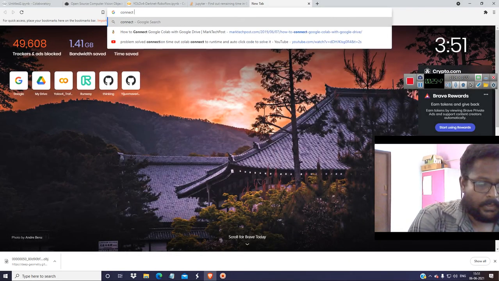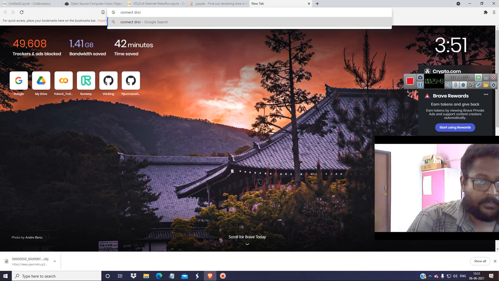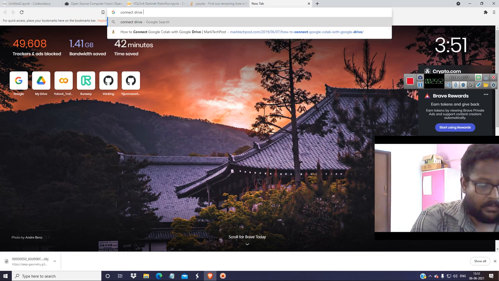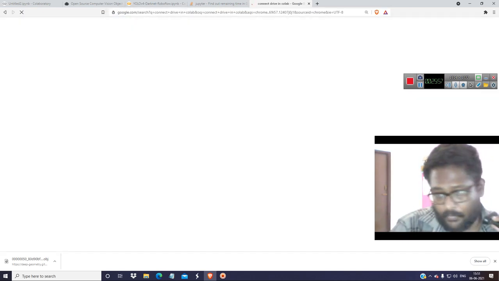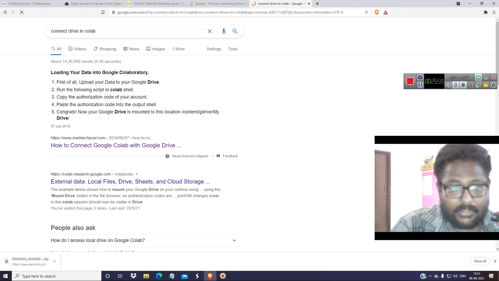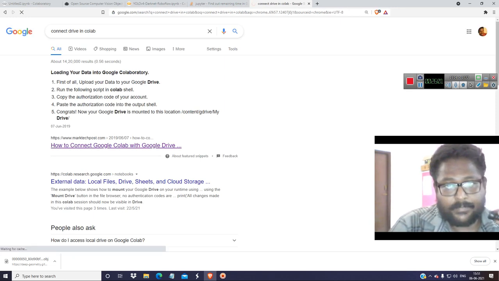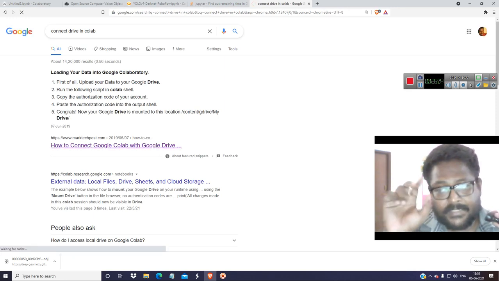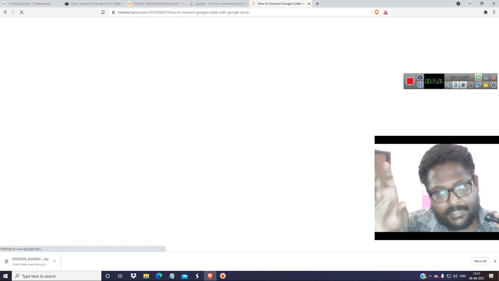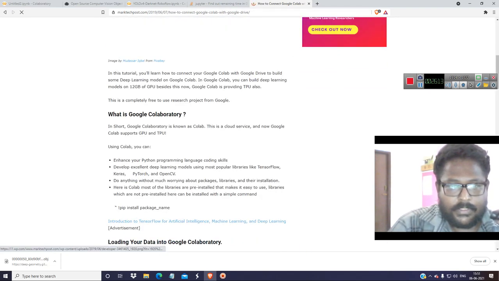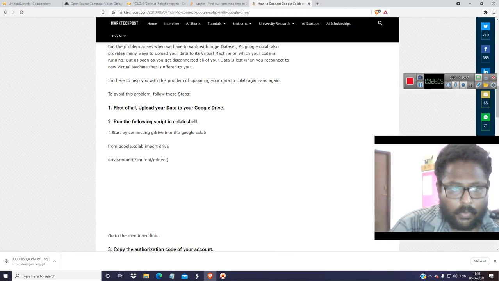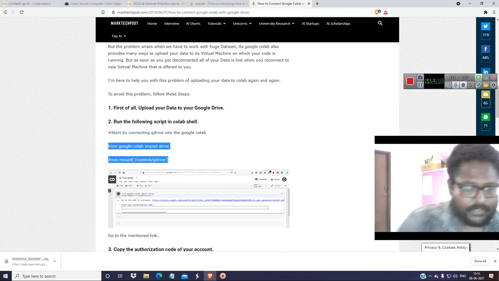Connect drive in Colab. Okay, it is a very correct way of doing, to connect the drive in the Colab. You just click it because we need the specific drive where we have kept the data set. Can you understand? So this is a resource which will tell you how to connect the drive. Just copy this, Control C, and get back here.